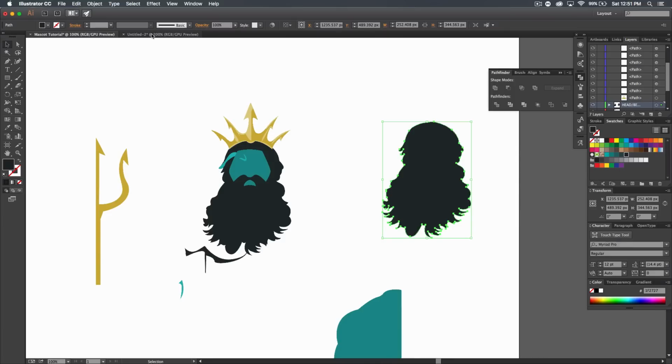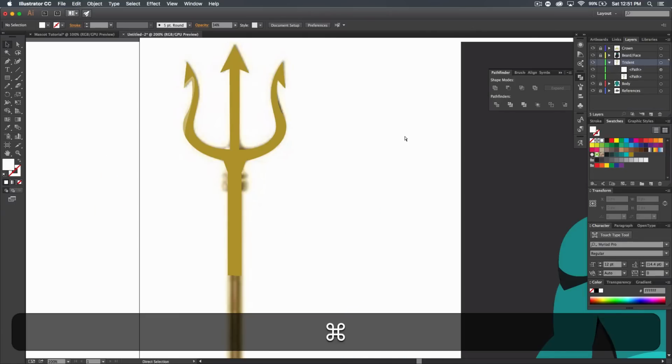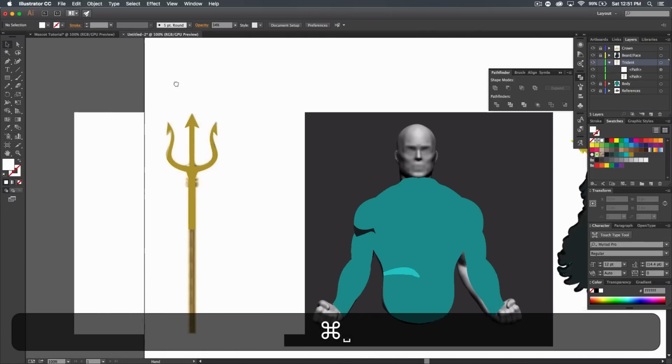You can also do that with the shading, so you could do black parts, and instead of just the white. So yeah guys, that's how I did that.